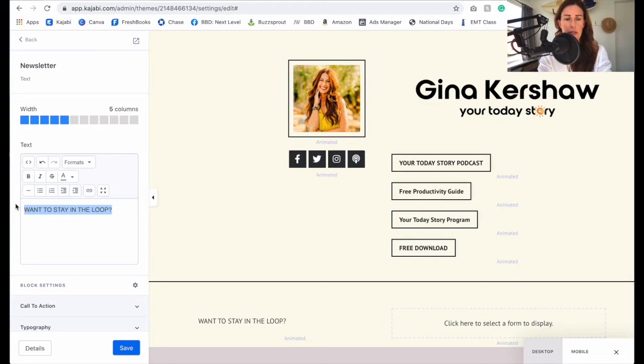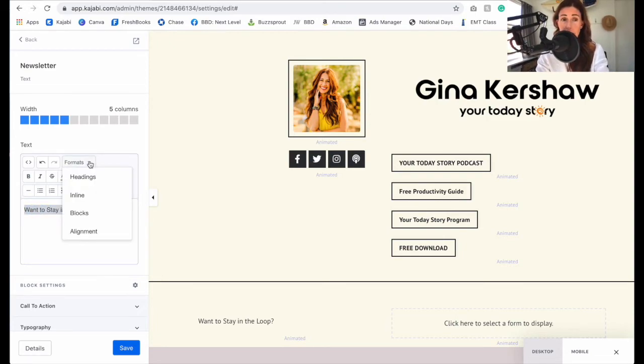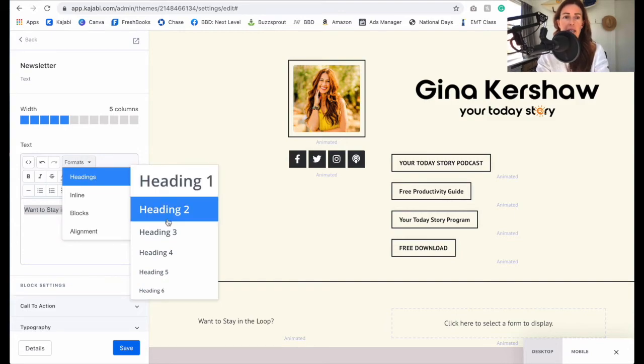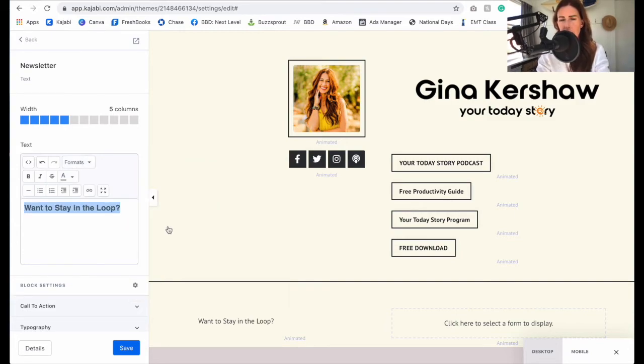All right. Now, when I typed that out, it actually didn't type it in a heading style. So what I'm going to want to do is highlight this, go to formats, click on headings, and then tell it what size I want. I'm going to go with a 3. I don't know if that's what I want, but okay, that looks good. And I'm going to make it bold also.